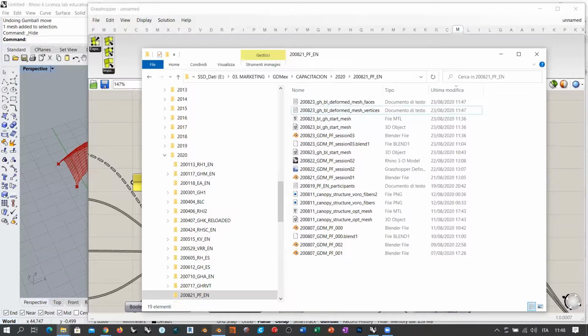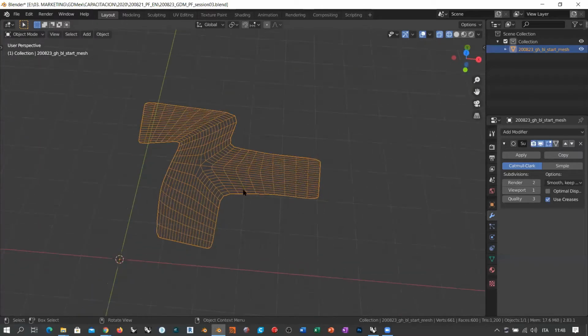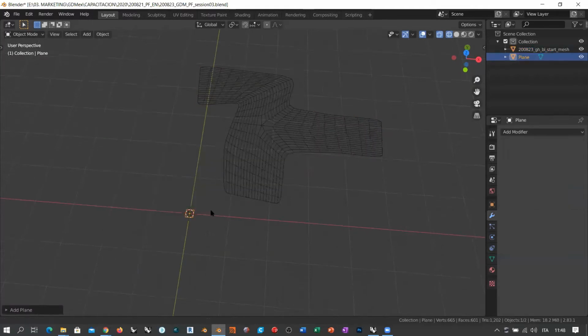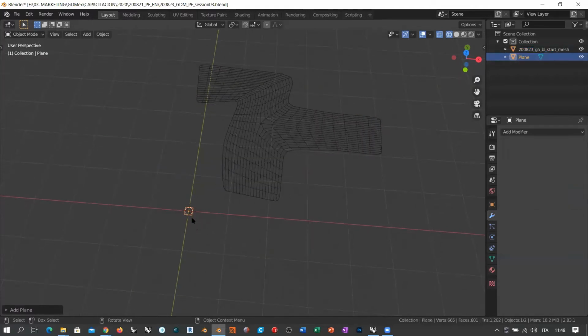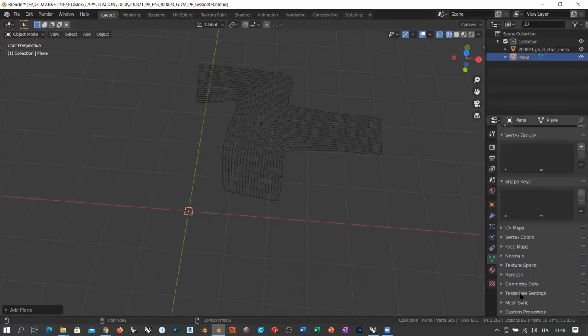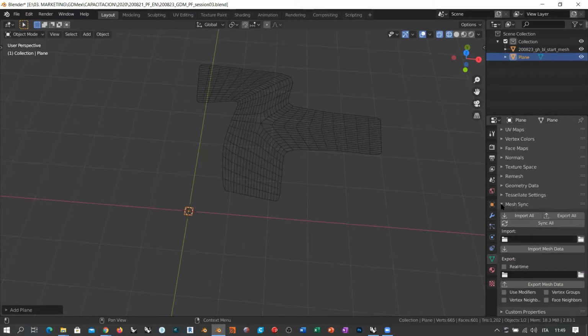Let's go to Blender. Now, if we go to Blender, we can do something like this. In object mode, we can add a plane, which is this one. And if we go into these object data properties, after tessellate settings, you will find mesh sync. See? Mesh sync is the counterpart in Blender of what we have done now in Grasshopper. So we want to import data.